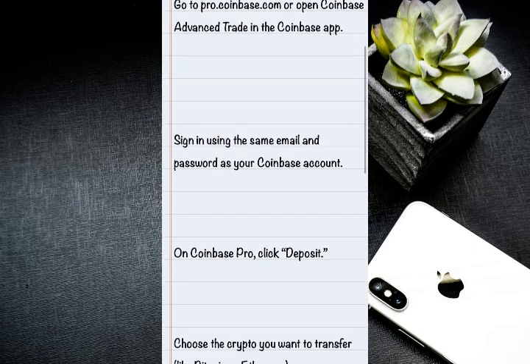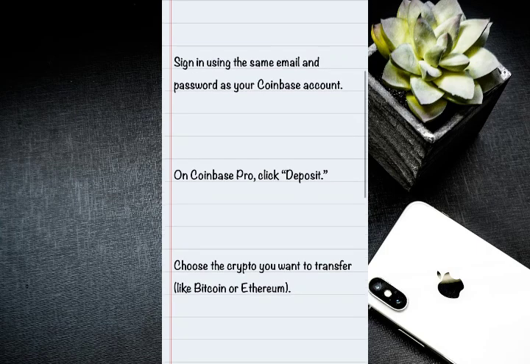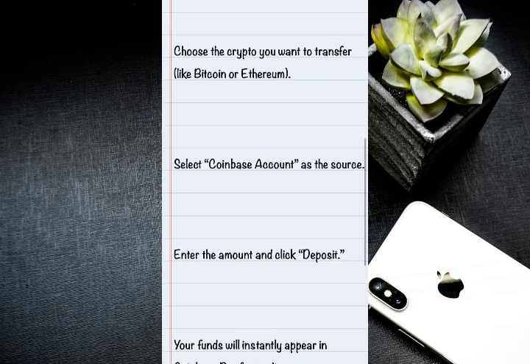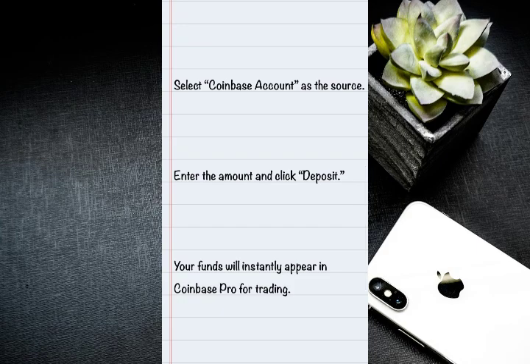Then from there, sign in using the same email and password as your Coinbase account. Then open the Coinbase Pro, then click deposit. Then from there, choose the crypto you want to transfer, like Bitcoin or Ethereum. Then select Coinbase account as the source. Then enter the amount and click deposit.